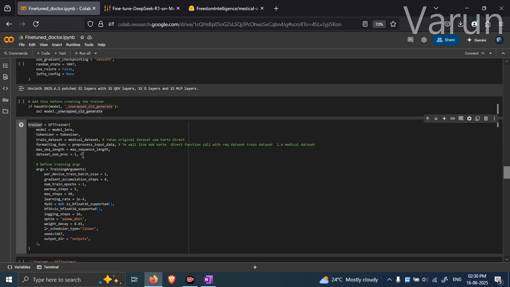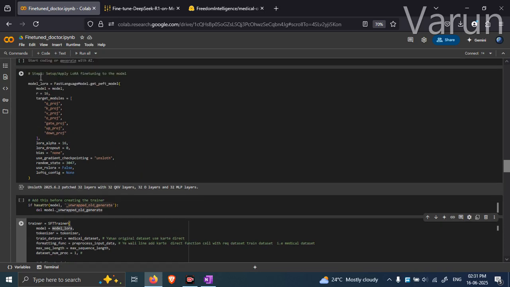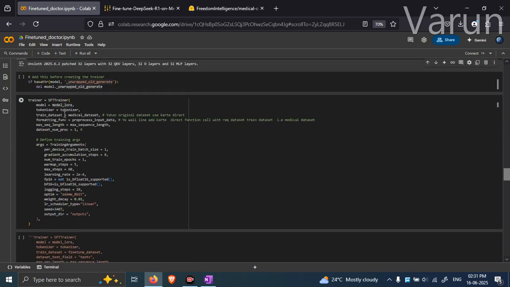So the model which we'll be using is our model which is right now having the latest data set, right? If you see model LoRA, we've done the PEFT on it, parameter-efficient fine tuning, with LoRA. So after that we'll be using this LoRA model only. After that, the tokenizer which we got at the first place up there.